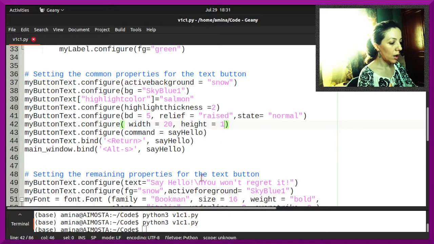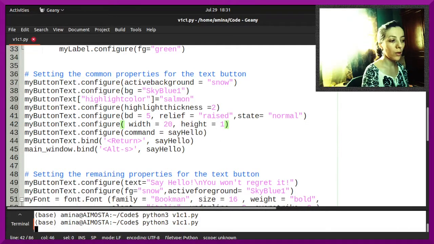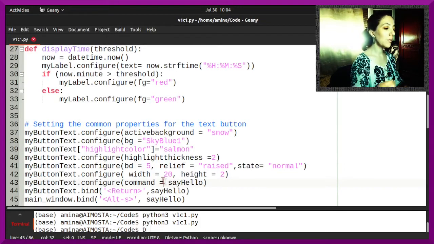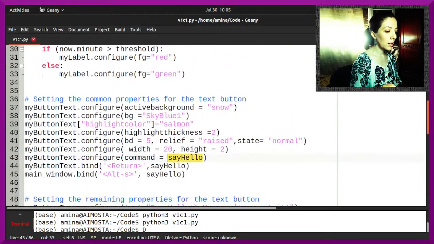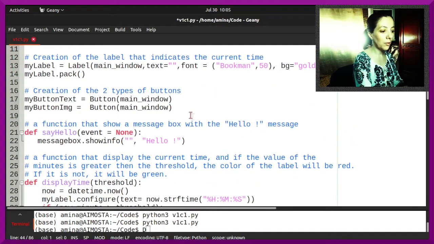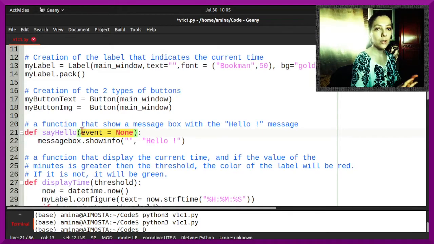Now if I set this value to 1, we can see that the display of the text on the button will change. The next property to define is the command property. In fact, it allows you to set the function to be called when you click on the button. Here it will call the say hello function. It doesn't need any parameter, so I will just set it to the name of this function. But later I will bind the calling of this function to other keys from the keyboard. This is why I needed a parameter, the event parameter, that I had to set by default to None.